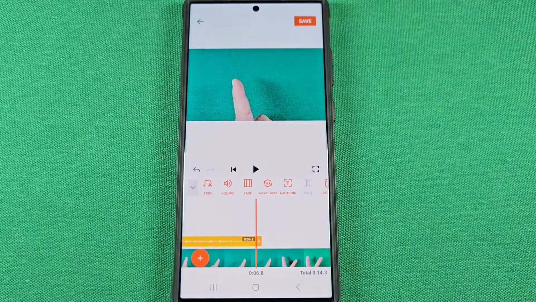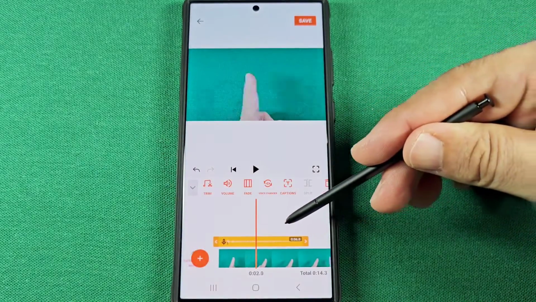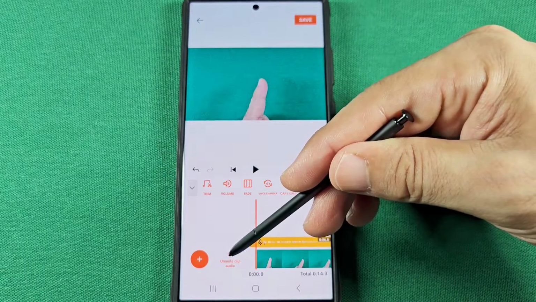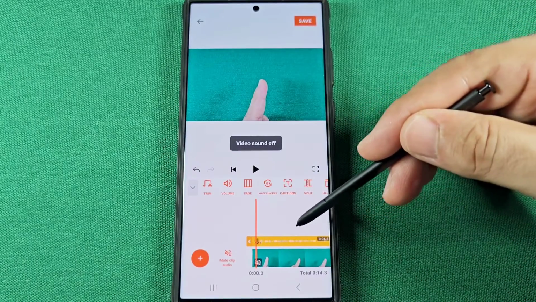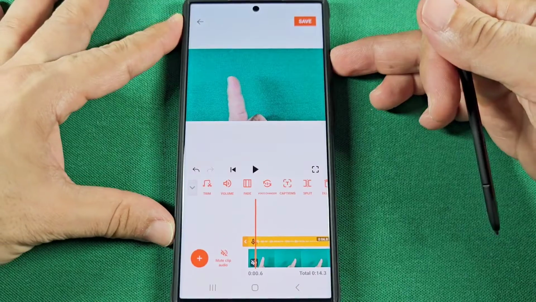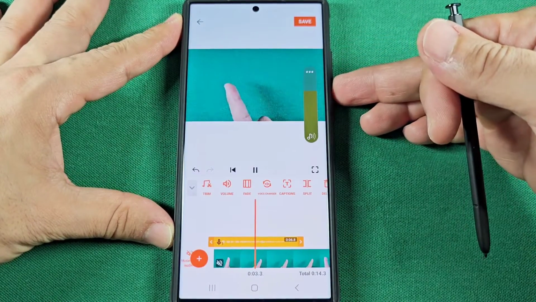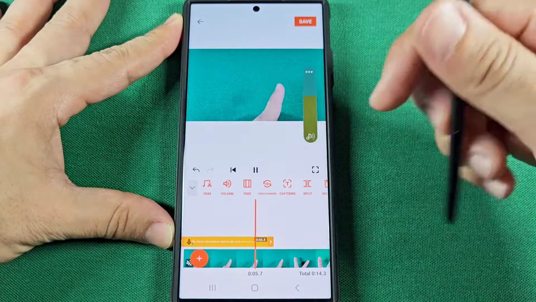Okay, I'll press the check mark here now, and what you'll notice right away is this piece of audio that's been inserted. I'll mute the original audio here. This is for the video itself and not this piece here. So now I'm gonna bring this up a little bit so you can hear it.